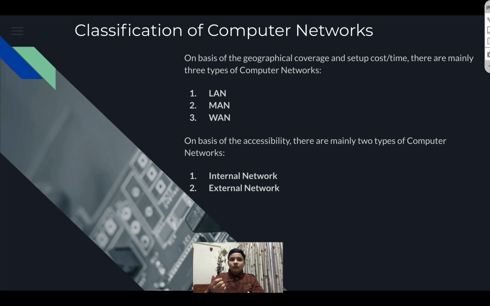Next, we have how we can classify the computer networks. You may have heard about this in Wikipedia.